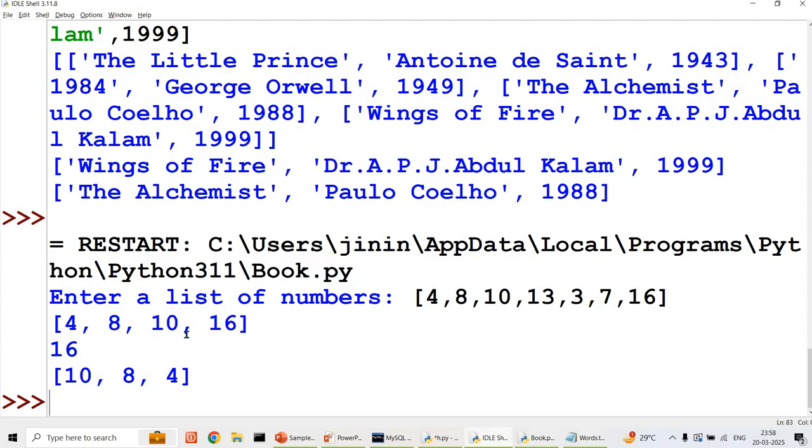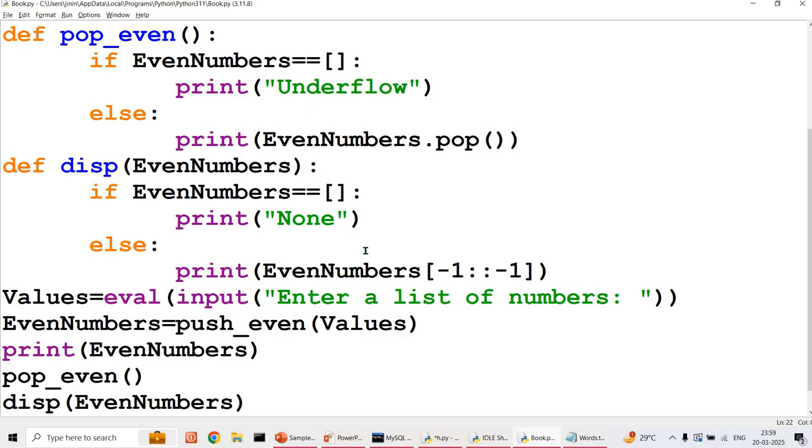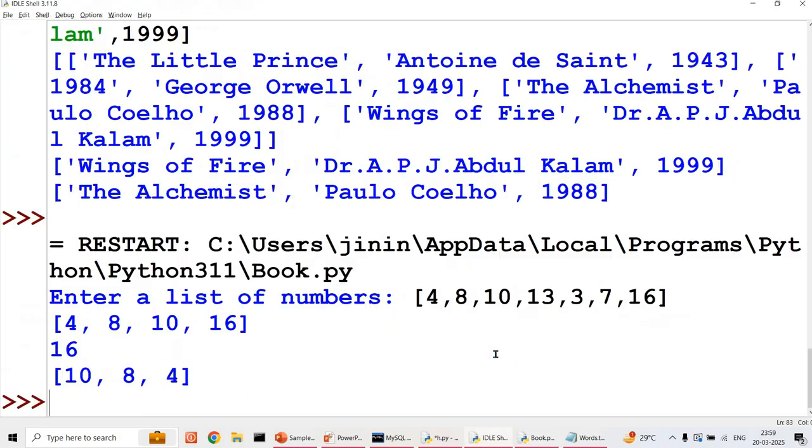So when we use the display function, it displays the elements of the list in reverse order, because the last added element should be the top of the stack. So 10, 8, 4, right? So when you are displaying, you have to display the stack in reverse order. So [::-1]. Hope you understood.